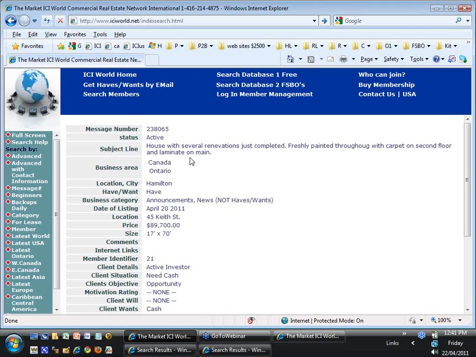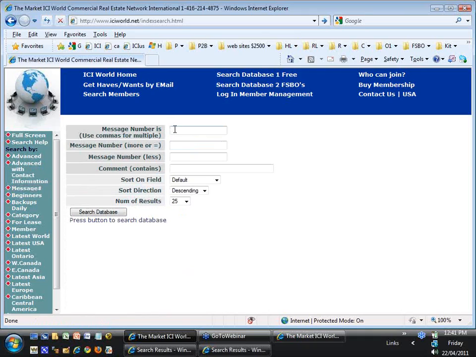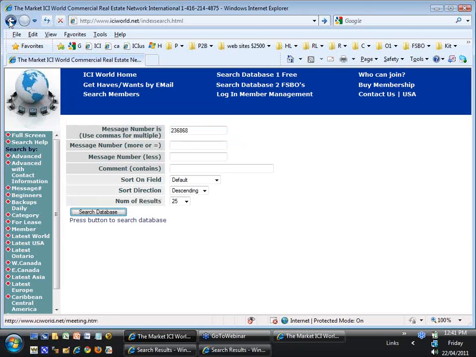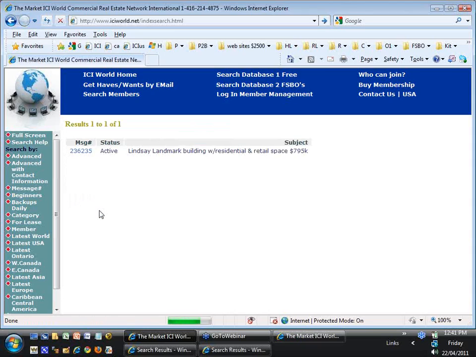Okay, so let's kind of move on here. We've got that all done. No business chosen there. 236. Here's another one here. Let's just go see what this listing is about. 236-868. And these are just good examples to help teach what to be careful of. Looking for ICI properties. Actually, I'm going to move on to another one here. 236. There it is. 235. Sorry. Okay, let's just do this one here.